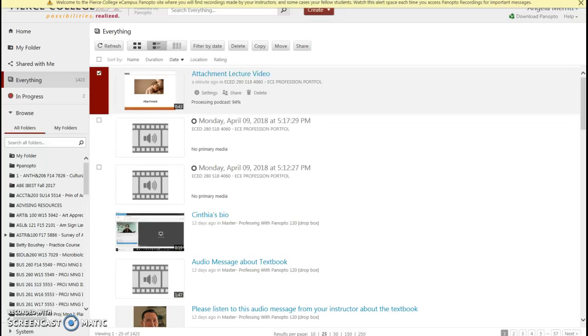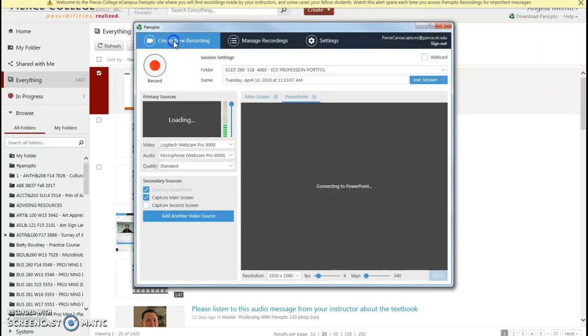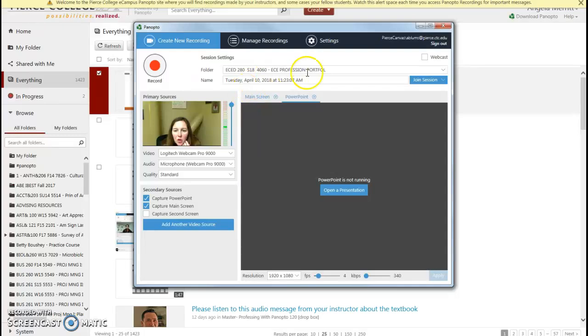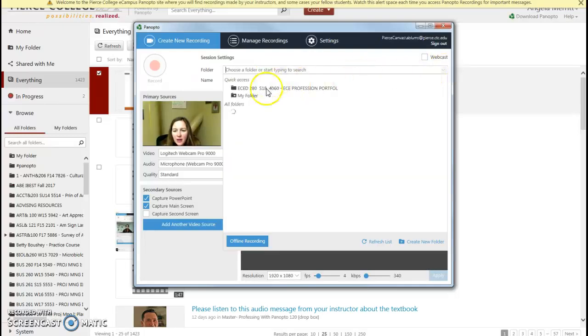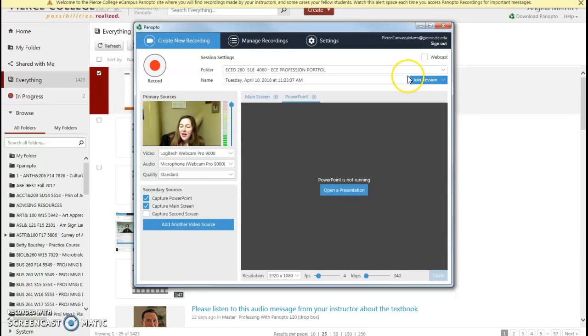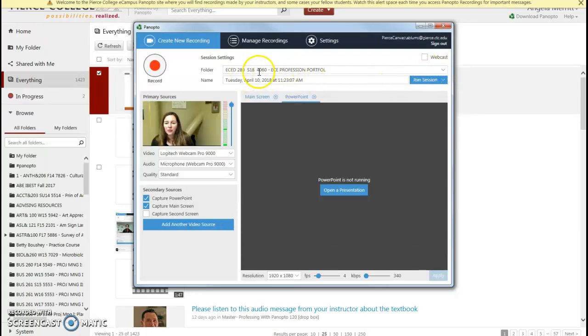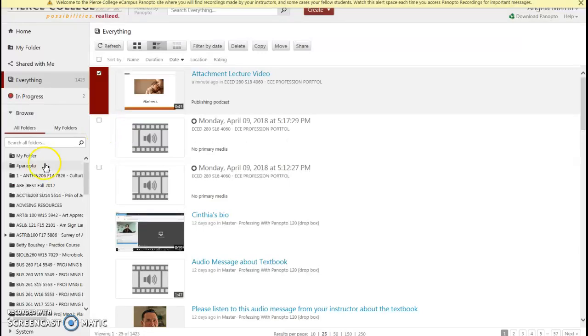I'll show you one more thing that people might be curious about. So when you are recording a video, and you open Panopto, let's just say I want to do a new recording, you can choose this folder. So mine automatically went into ECED 280 and Spring 18. So that's the folder. I've added all of you to that folder, so hopefully when you see this drop down, you can choose it, and that way you'll have your videos all fall into that folder.